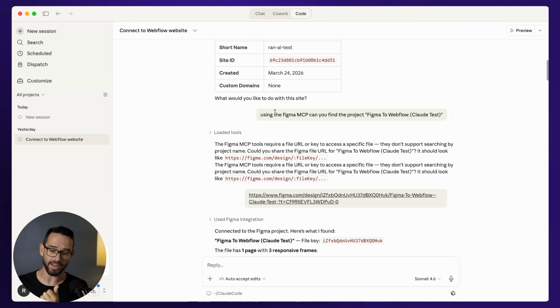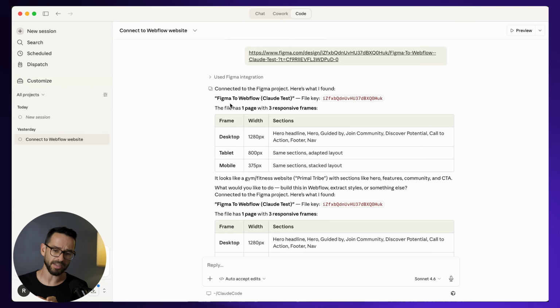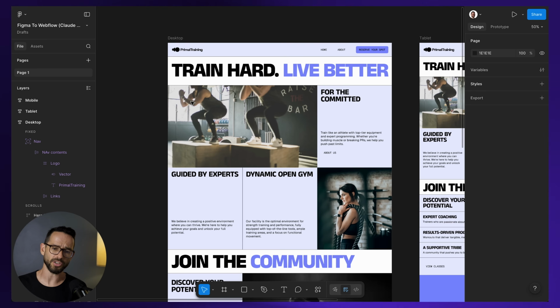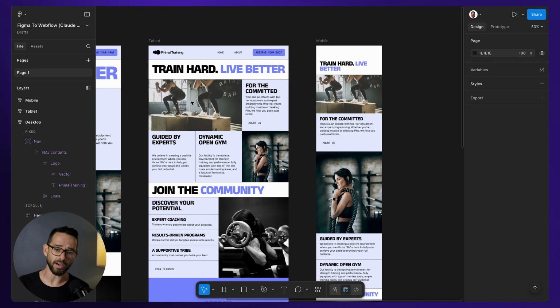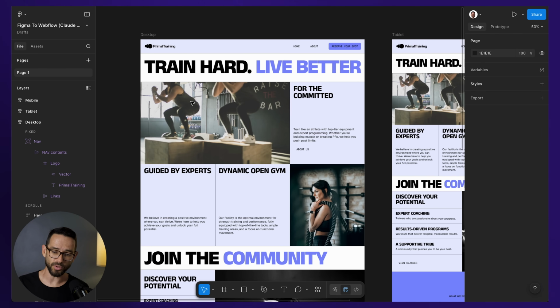That's super great. And then I said, using the Figma MCP, can you find the project that is called Figma to Webflow Claude Test? It told me, hey, drop the link. So I copied the project URL and dropped it here. And then it connected. It said, yes, I can actually see this. I can see the desktop, the tablet, the mobile. And by the way, this is a project that I found in the Figma community. I'm not sure who designed this, but credit goes to them. I just wanted to explore and see if this can be easily developed.